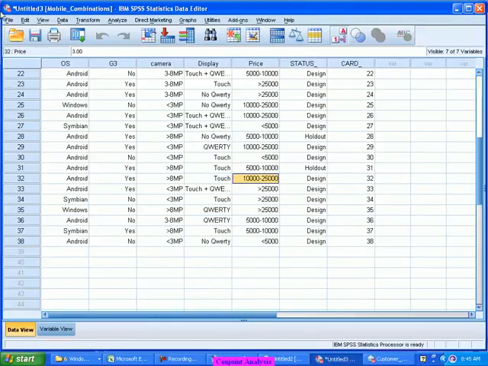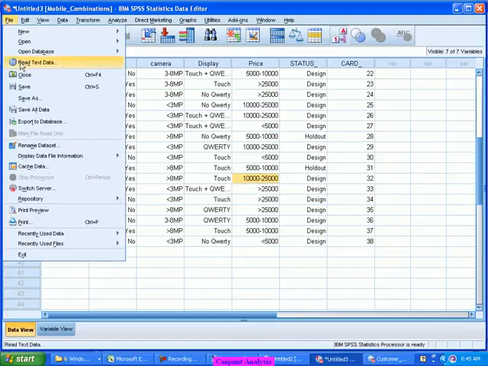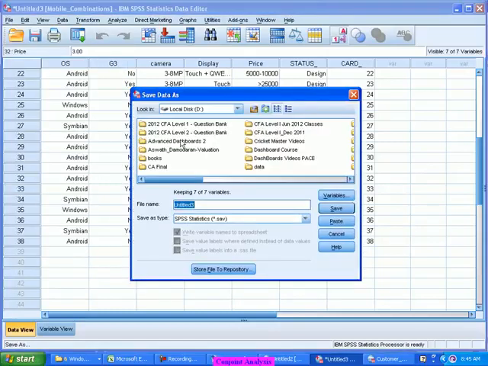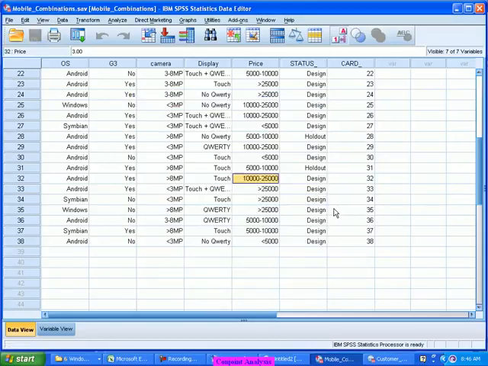Even for this mobile combinations file, let me do the same thing. I'll do the save as, in D again, and call it mobile combinations.sav, so that while doing the coding, it becomes easier to set the path.